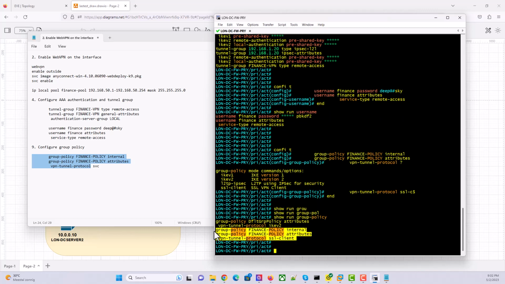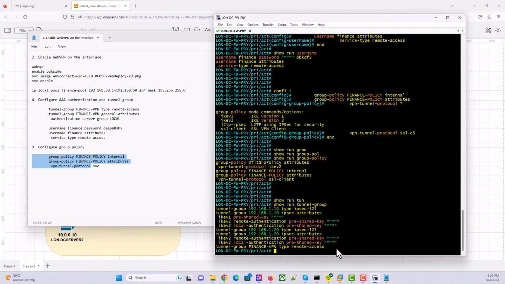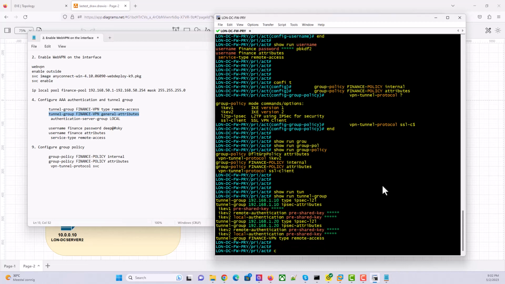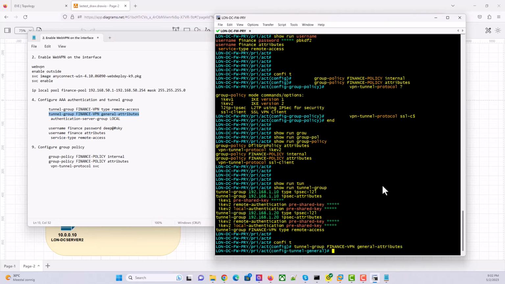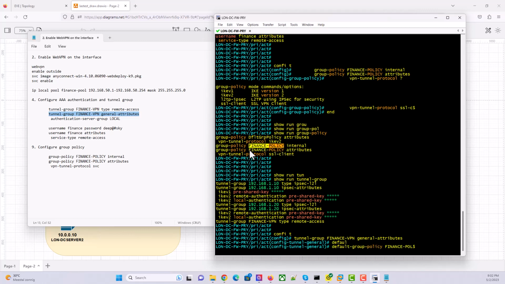So what we now need to do is to tie the group policy to the tunnel group. Very straightforward. So show run tunnel group. I'm going to say for this tunnel group, we just come back here. Under the attributes, config T, under the attribute, then we say default group policy. Then we can now point to the group policy that we just created, which is finance policy. Okay.